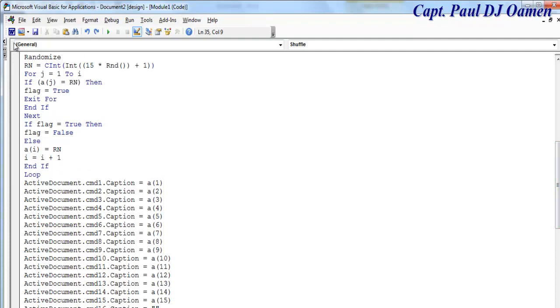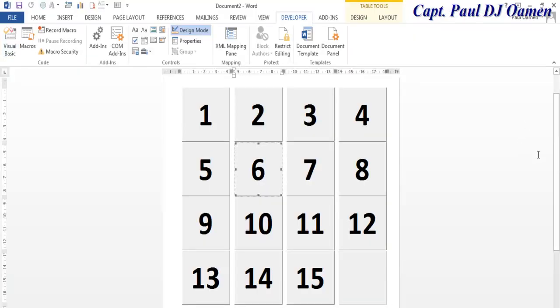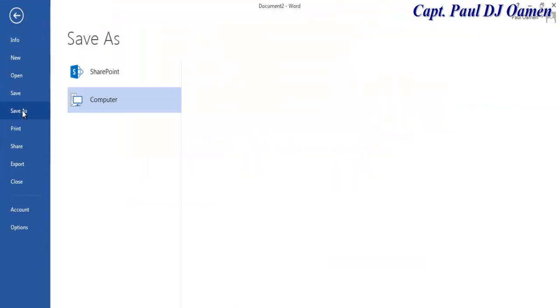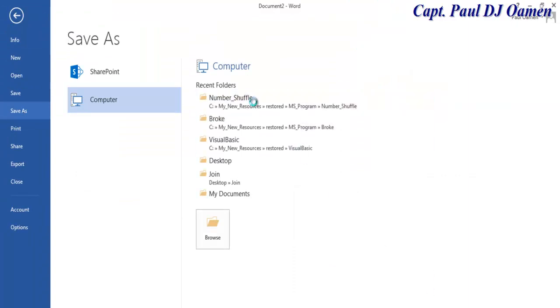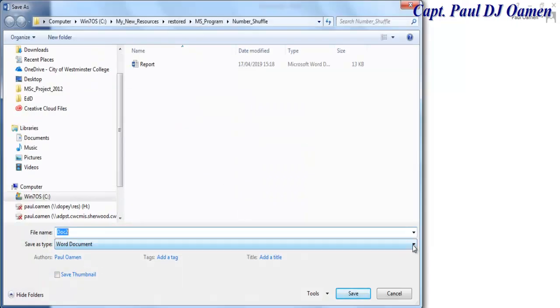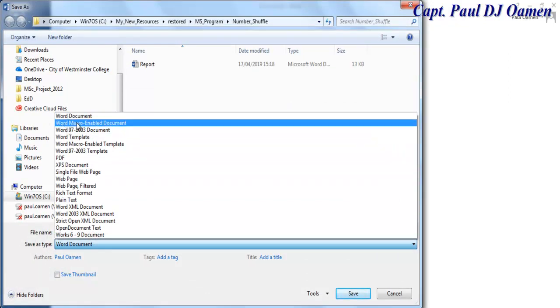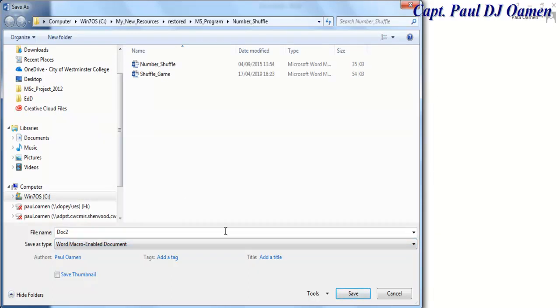So I'm going to now go to the design, and let's save it first before I forget. I'm going to go to file, save as, and I'm going to save it right in here and drop this down. Let's select save as. Type is going to be Word macro enabled document. Okay, so I'm just going to give that a name, shuffle number game, and just click on OK.